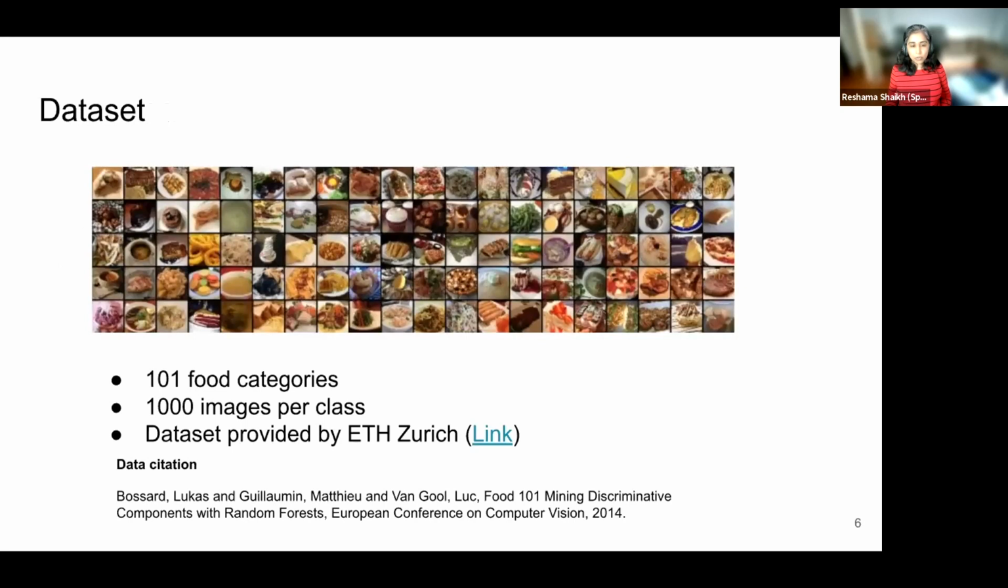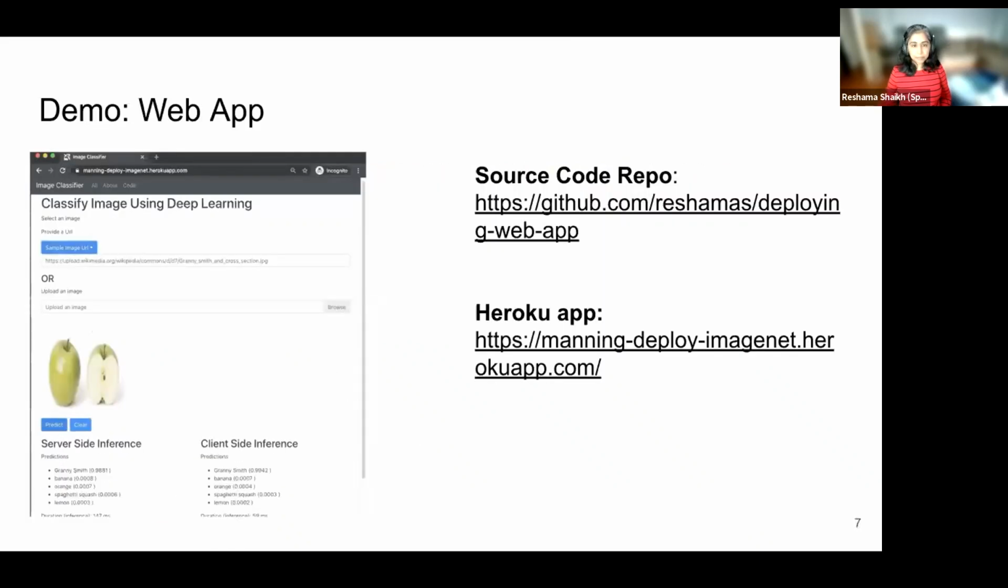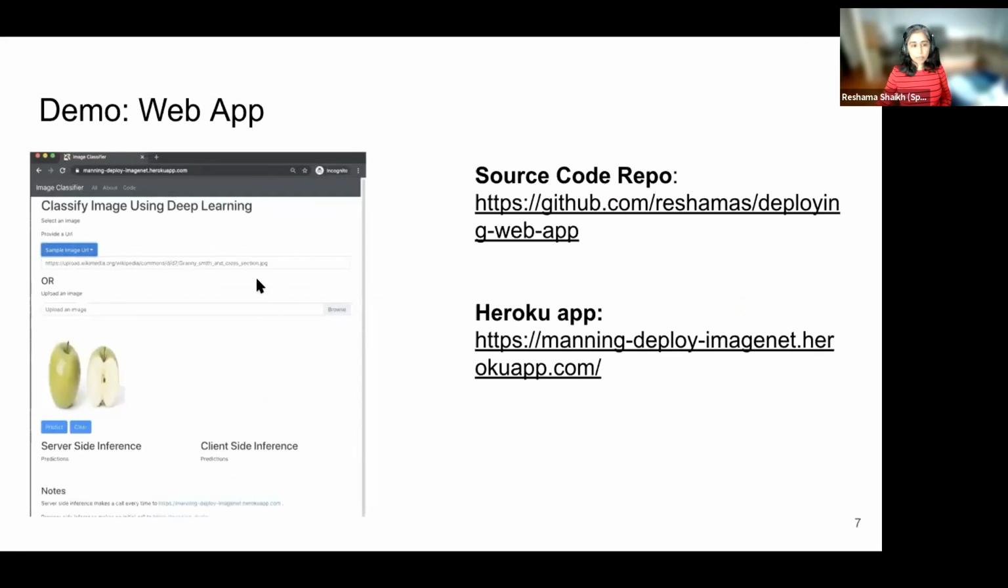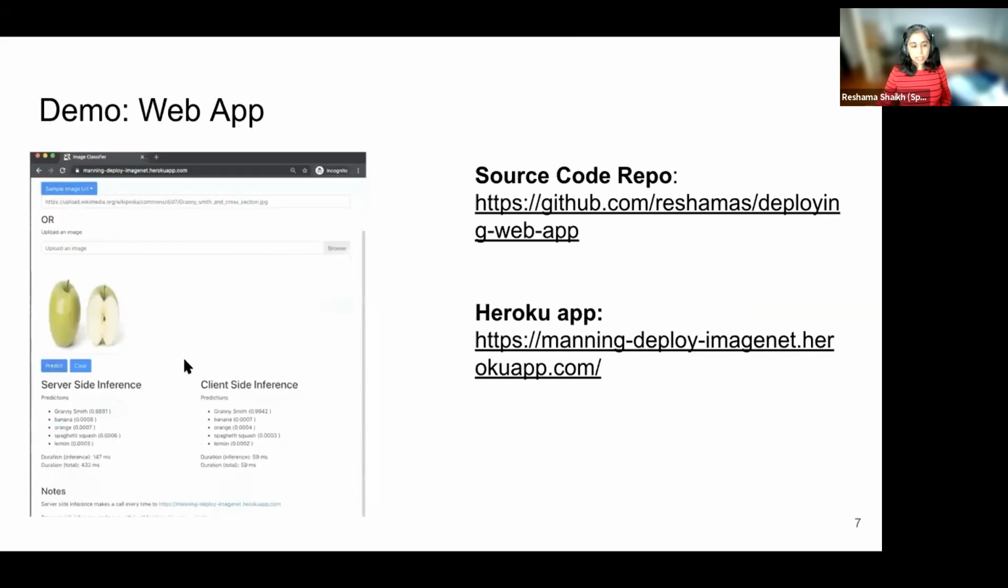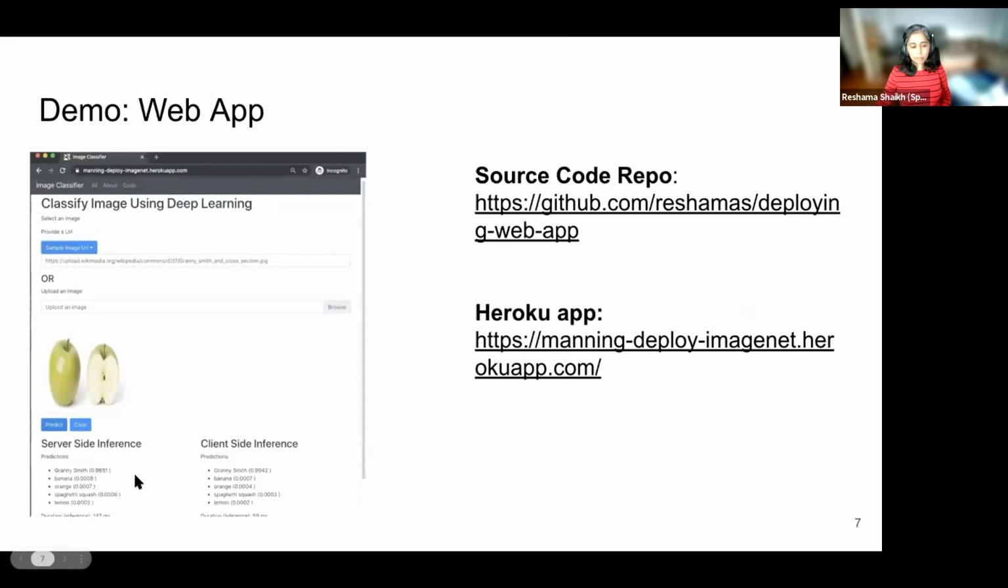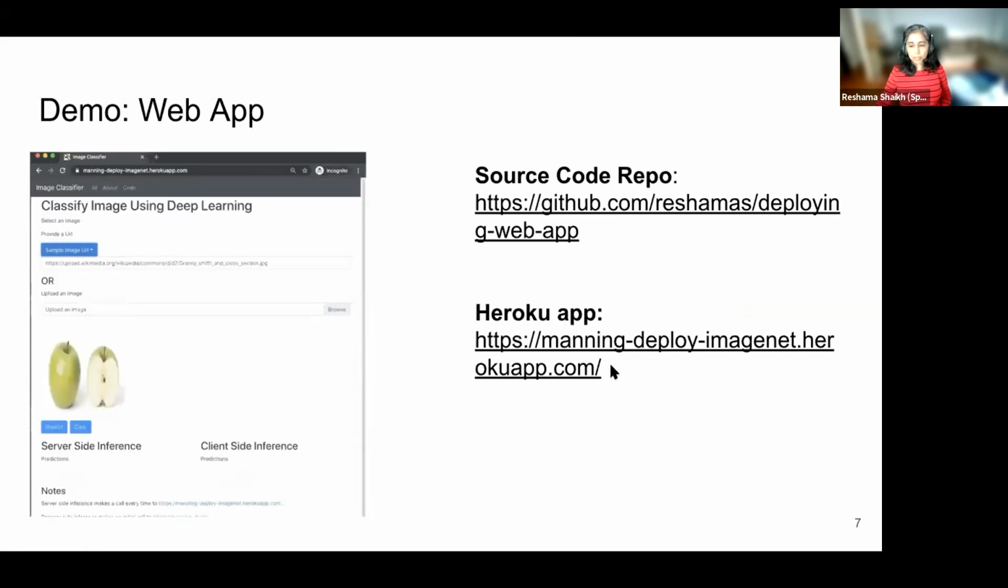So the data set that we used is data from the foodspotting.com website, and it's 101 of the top food categories, and it's 1,000 images per class. This data set is also available on Kaggle and TensorFlow datasets. This is a brief GIF of our web app, and there's options to either upload an image or take a URL, and it gives a prediction of the top 5 possible with predicted probability. Our source code is available on GitHub at Reshama/deploying web app, and the Heroku app link is over here.